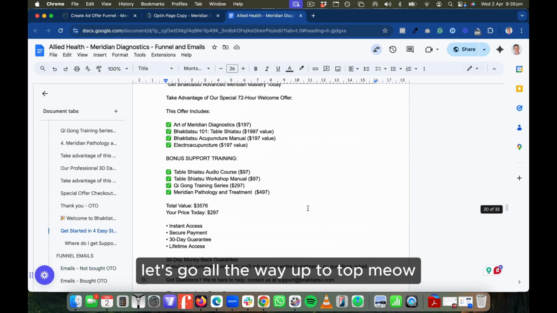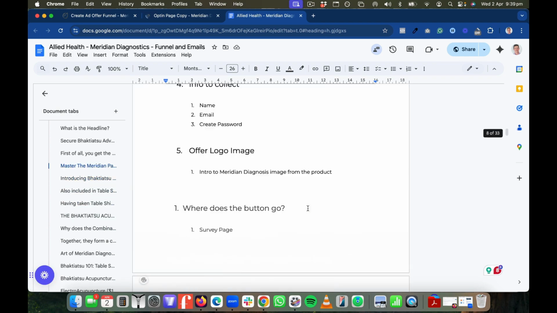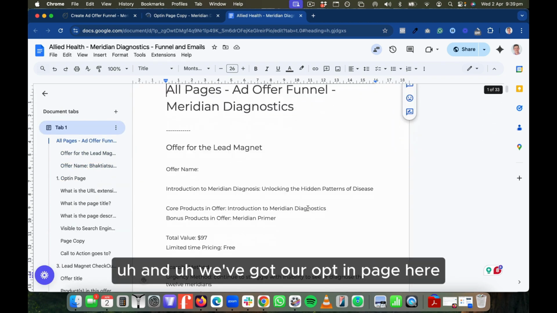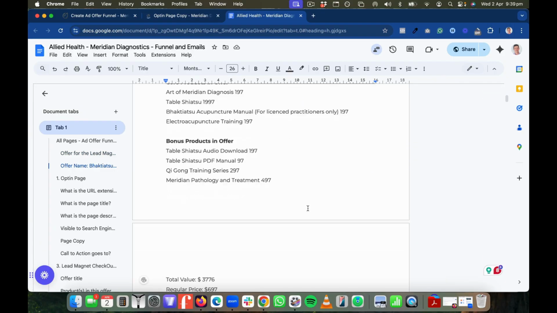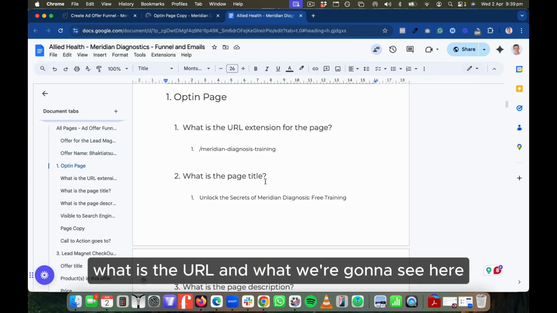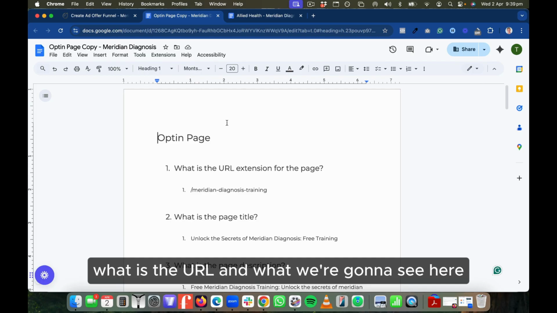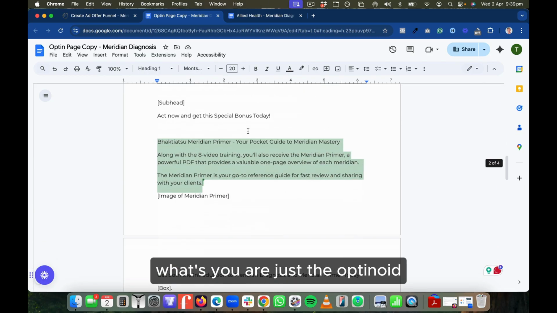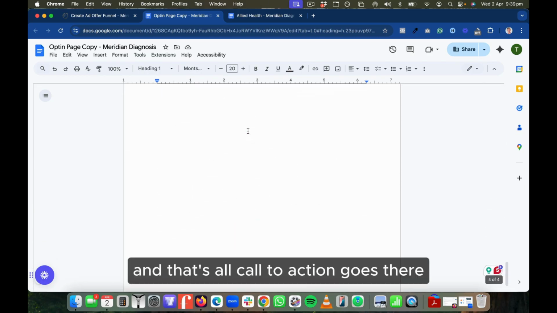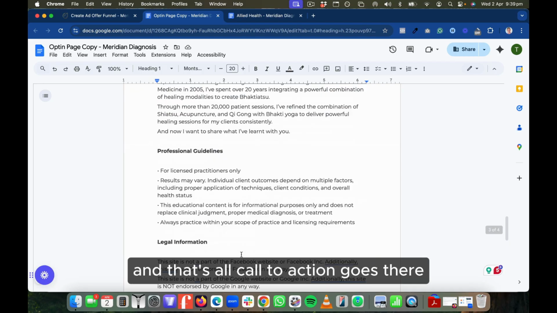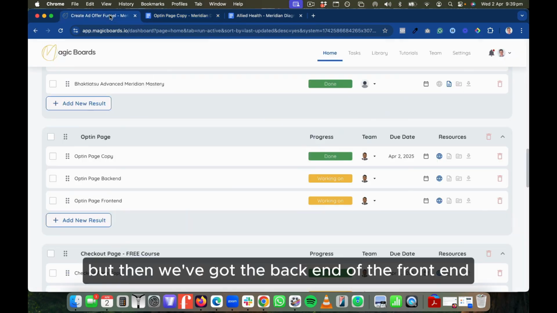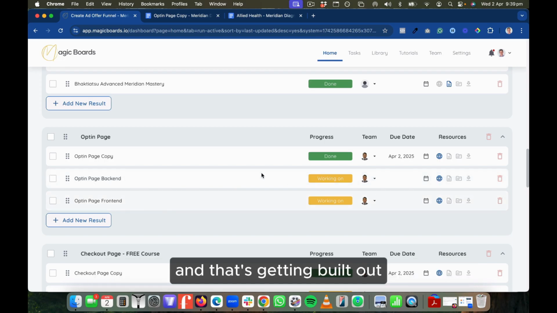Let's go all the way up to the top. We've got our opt-in page here. What is the URL? Just the opt-in though, and that's all. The call to action goes there. But then we've got the back end and the front end, and that's getting built out.